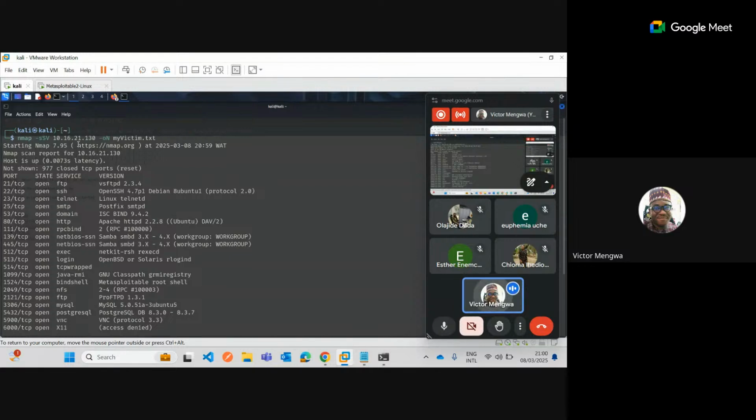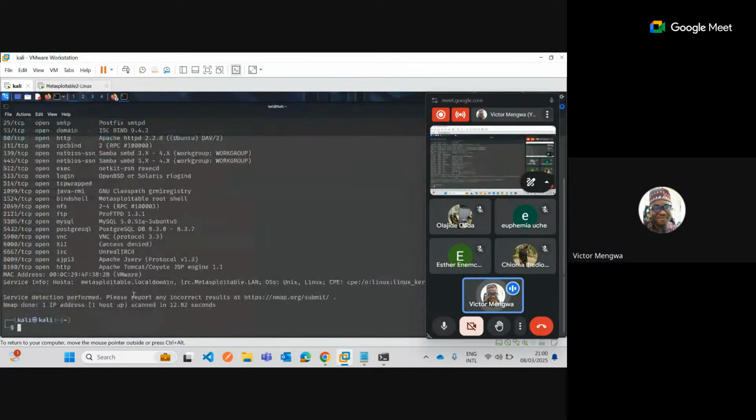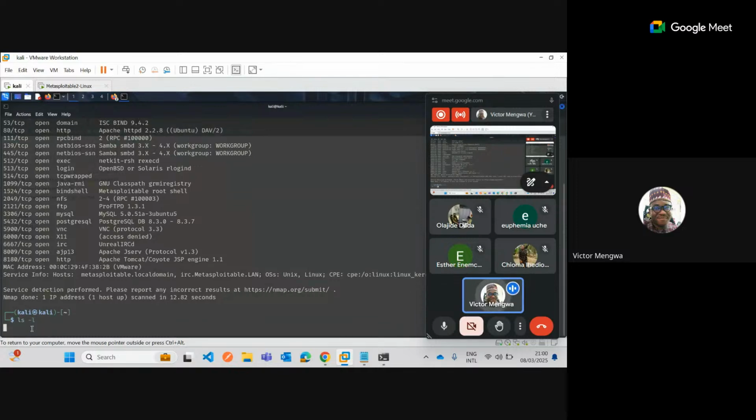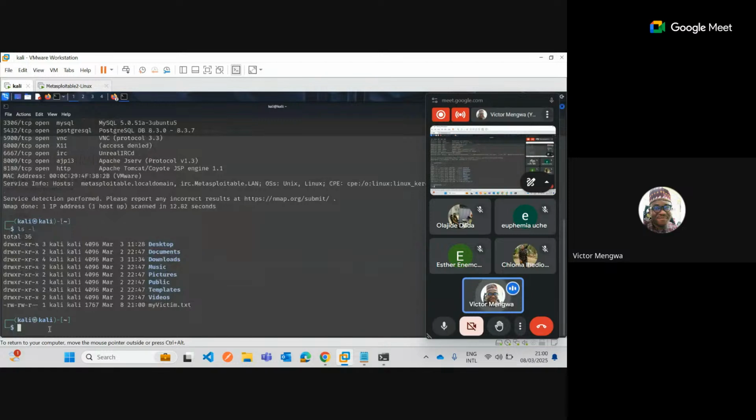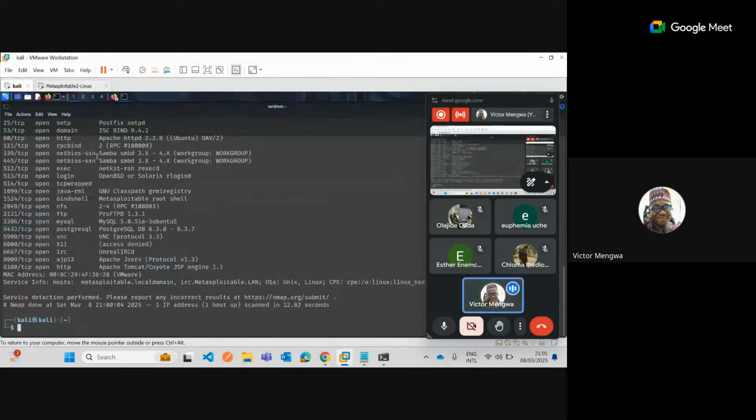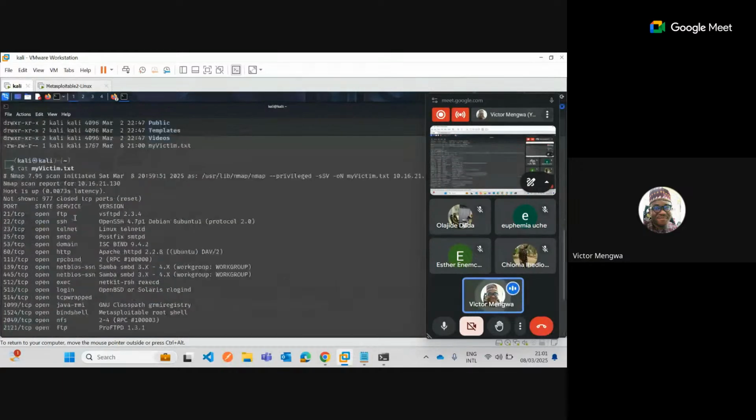This is exactly what we're supposed to do. We have to print our nmap scan results into a file. And now we've done that, we've printed it into a file. So I can check my files that I have. So we have myvictim.txt. Who can remember how to actually view a file in Linux? We use a cat command, right? So let's do a cat command, right? myvictim.txt, we'll press enter. So this is actually what we have in the myvictim.txt file.